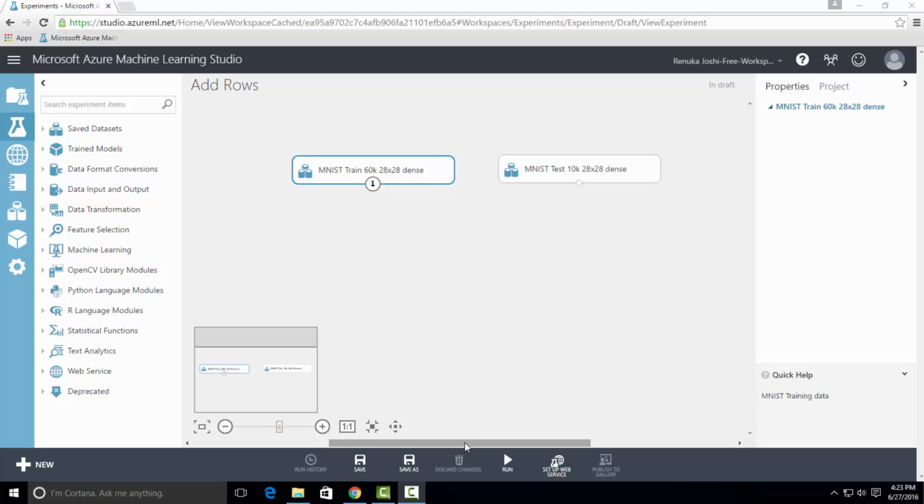Today I am going to talk about the Add Rows control in Azure ML. This control is used to append rows from one dataset to the end of another dataset. I already have two datasets on the canvas. The first one is the MNIST train 60K 28 by 28 dense dataset and the other one is the test dataset.